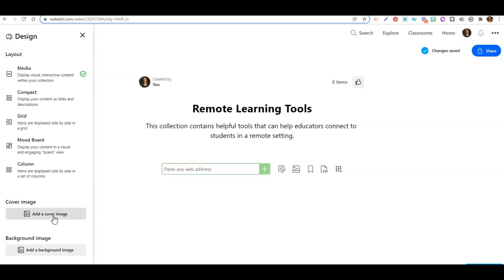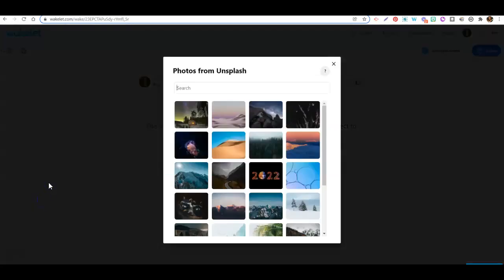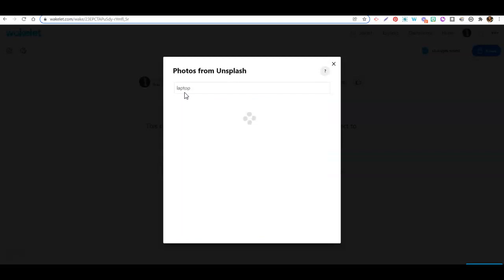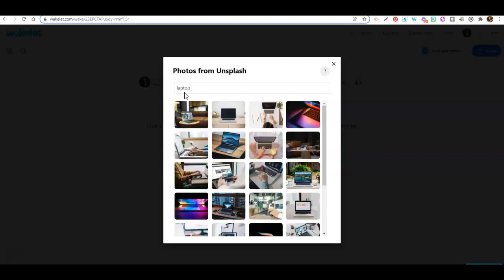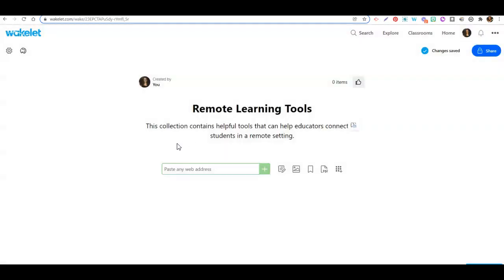If I want to add in a cover image, you can see that I've got a couple different options. You can upload your own image, and you can choose from a couple of different options here as well. I'm going to choose from the library. And I am going to look here for remote. I feel like something that looks like a laptop might work well. So let me search for laptop. All right, this looks a little like remote learning, so let me choose this one.